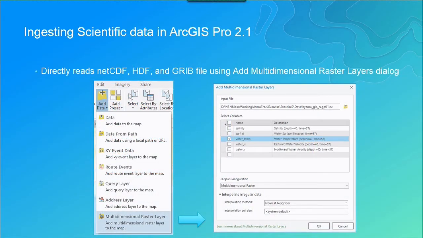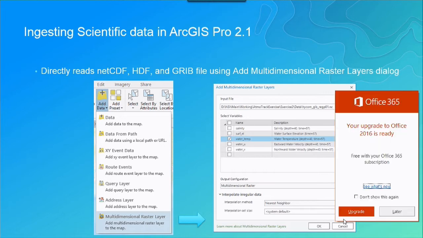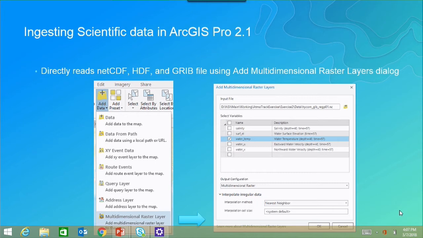There is also an easy dialog in Pro 2.1, which lets you read a multidimensional raster layer. It's from the Add Data button, you choose that option, that brings up that dialog, and you select your file, you select your variable, and there you go. It just does it for you, right? You don't have to run a geoprocessing tool.